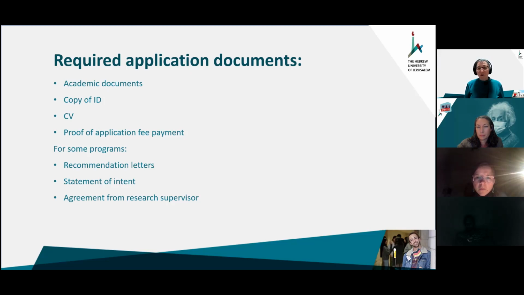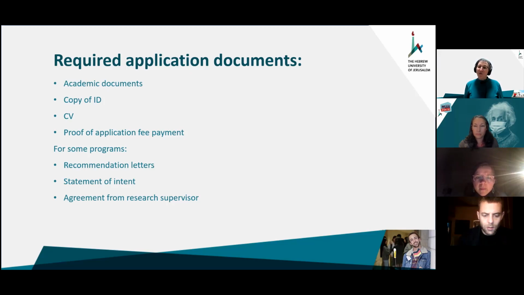Some programs will require recommendation letters, some will require a personal statement, some will require a sample of academic writing. In most of the science programs, you have to find a research supervisor before you can begin the program. So part of one of the documents that you have to upload will be an agreement from a research supervisor. The best way to find a research supervisor is to go on the website of the department, see the areas of research of the different professors, and start contacting them by email.